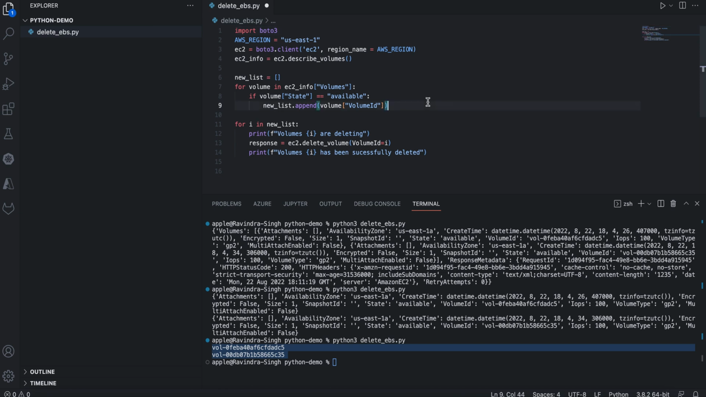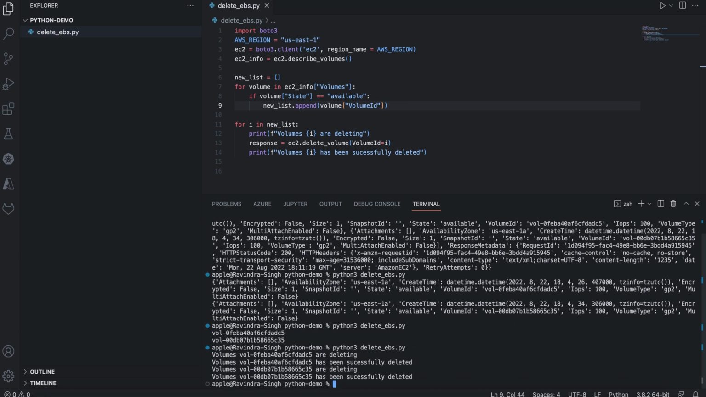Okay, let's zoom into it. Let me try it. Okay, great. So now you can use this code to delete the unused AWS EBS volumes.